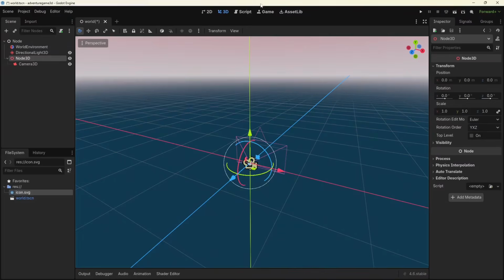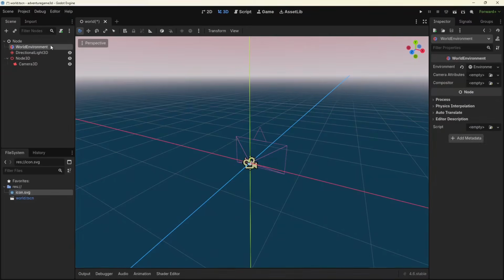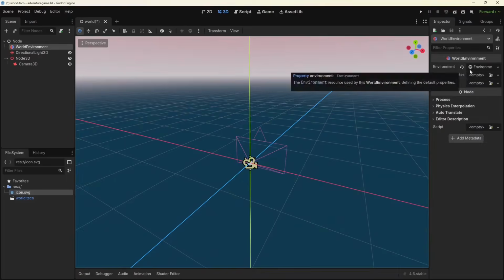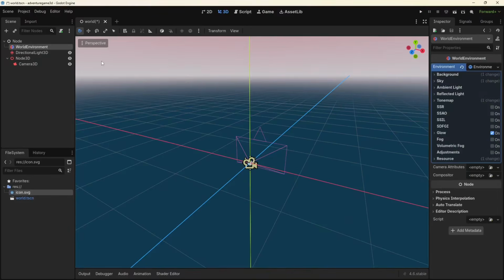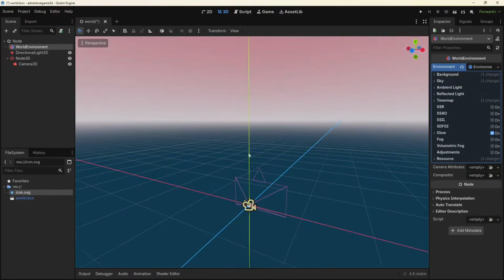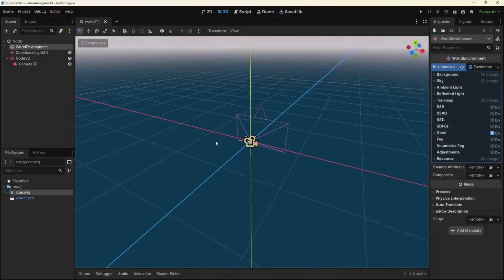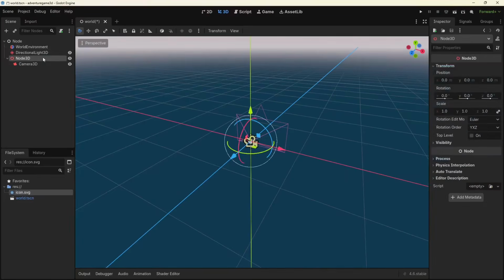So already we have a lot of different types of nodes to configure. We have an environment, we have lighting, we have our camera, and there are so many properties to tweak. But for now, I want to configure our world a little bit more. Let's make a couple of 3D objects so that we can get a better feel for the space. So let's come back over to our Node3D and add a child node.